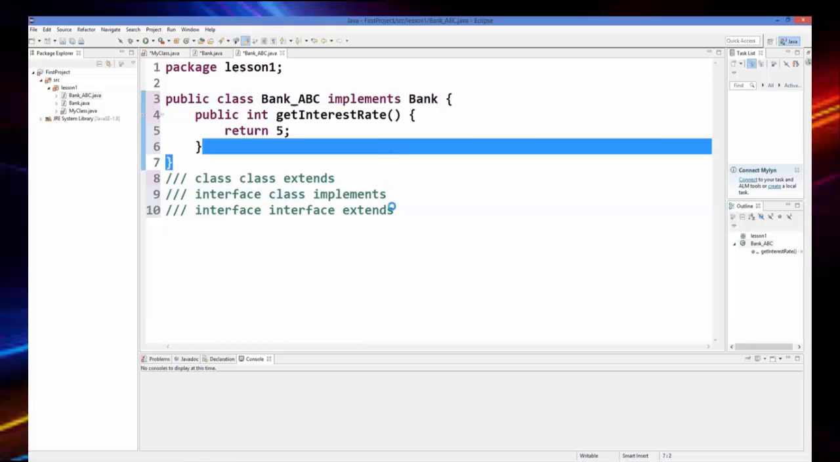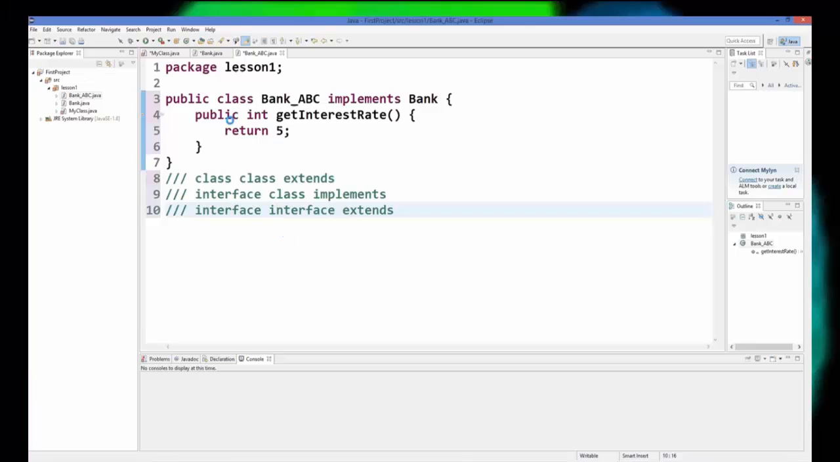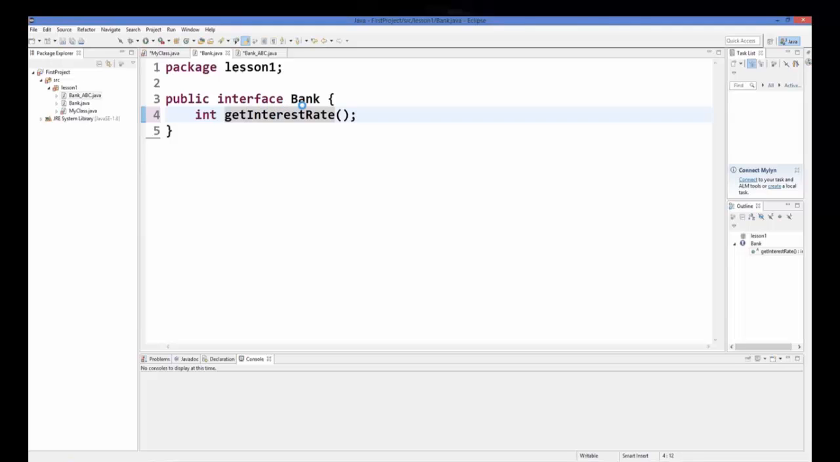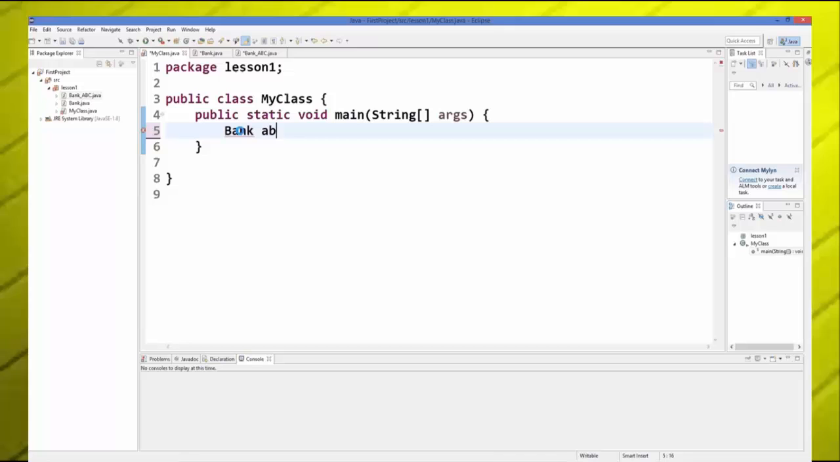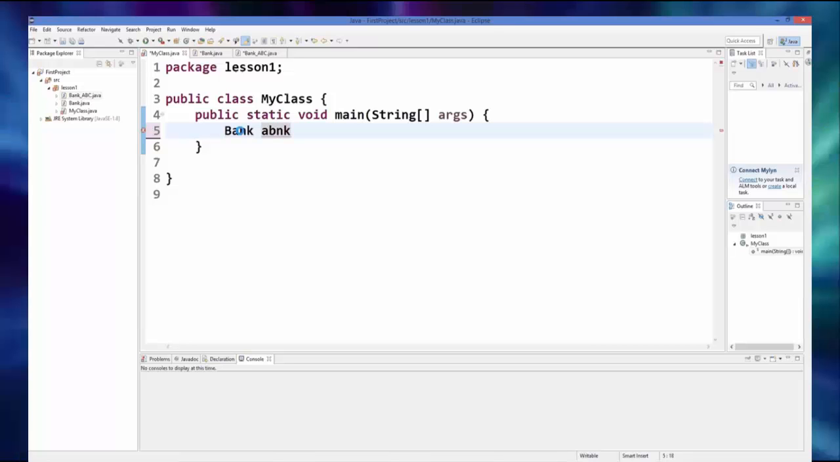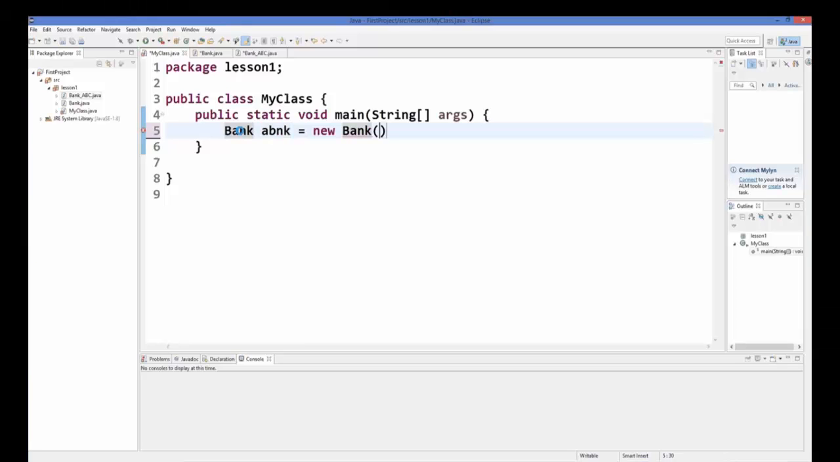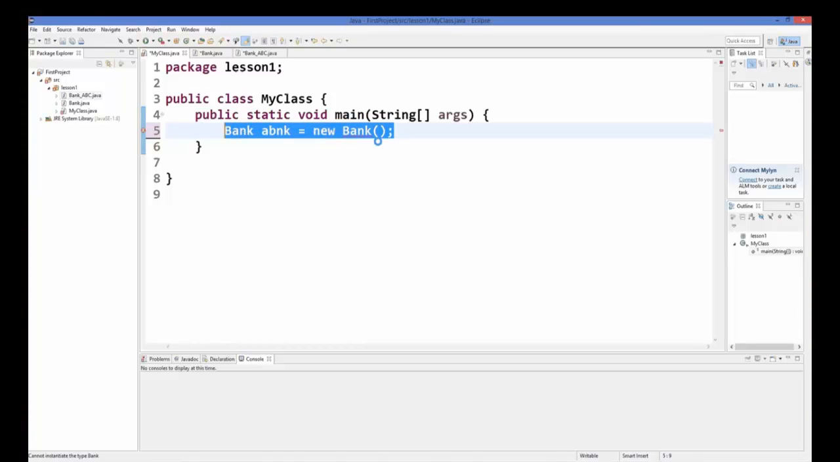So this is how you can use an interface, and interfaces are abstract by nature, so they also cannot be instantiated. If you want to instantiate Bank, something like Bank b = new Bank, it's not possible because it's just an interface, and interfaces are abstract by nature. So this is how we can use interfaces in Java.